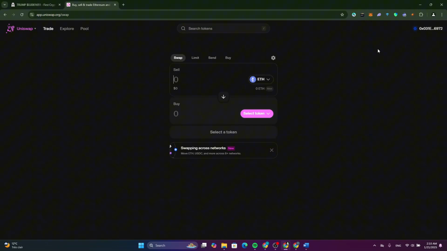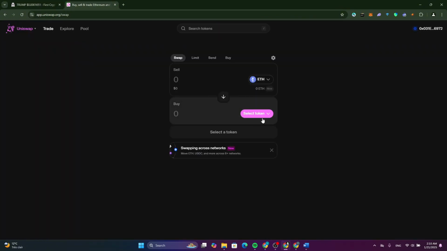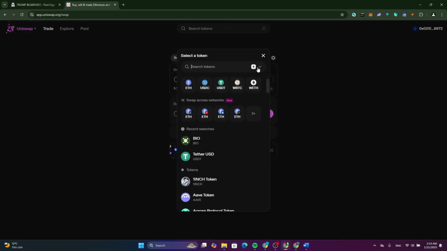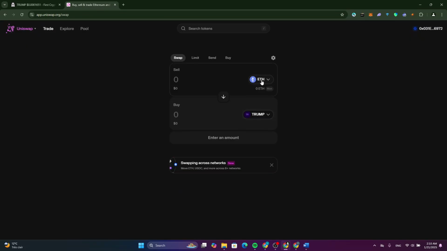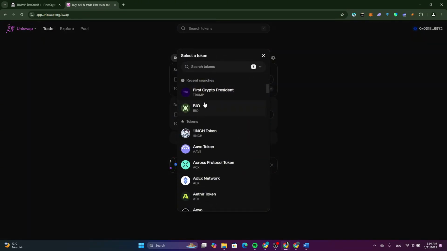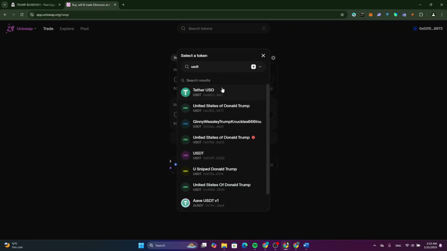And now after you connect your wallet to Uniswap, if you don't see the token here, go back to this screener, copy the token address here, go back to Uniswap, click here, and make sure to select Ethereum from here as a network, paste the token address. So this is our token, click on it, click on continue. Now here select the token that you want to buy with, for example, USDT or any token that you have on your wallet.